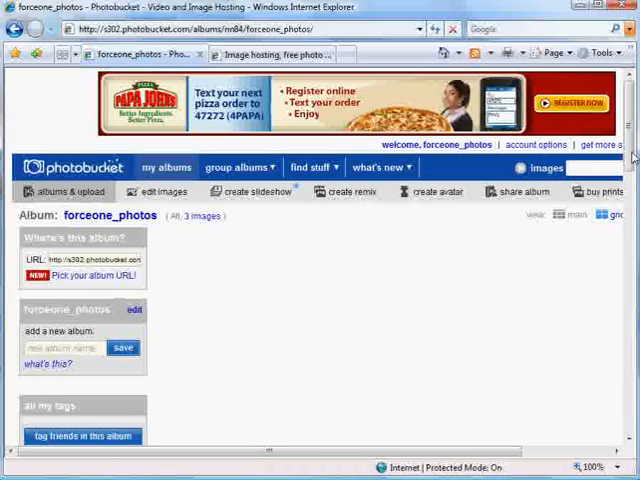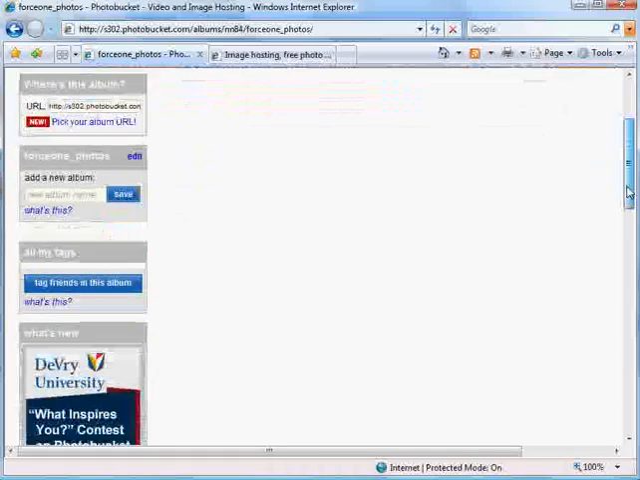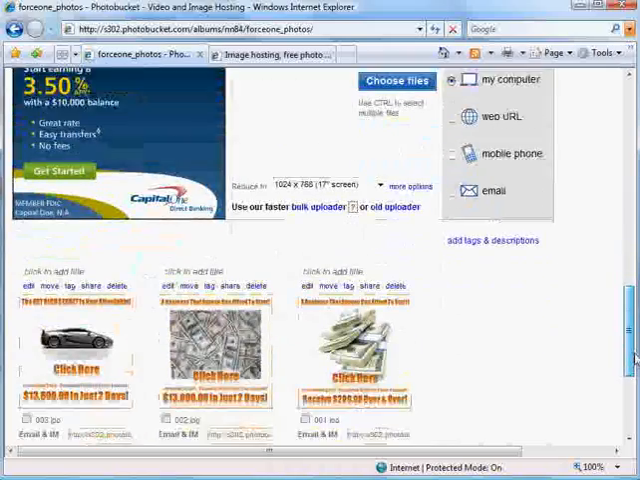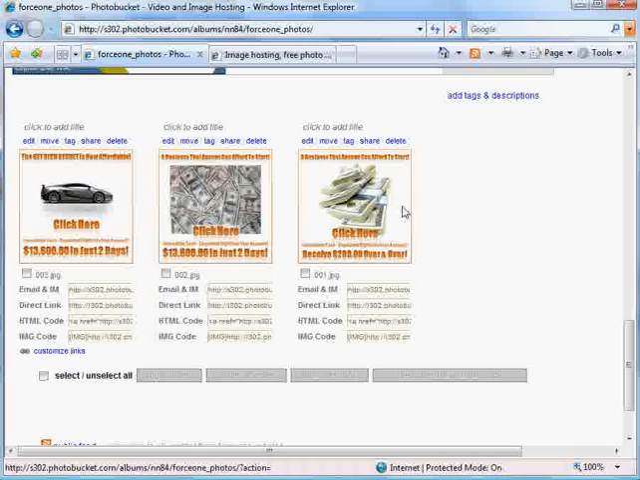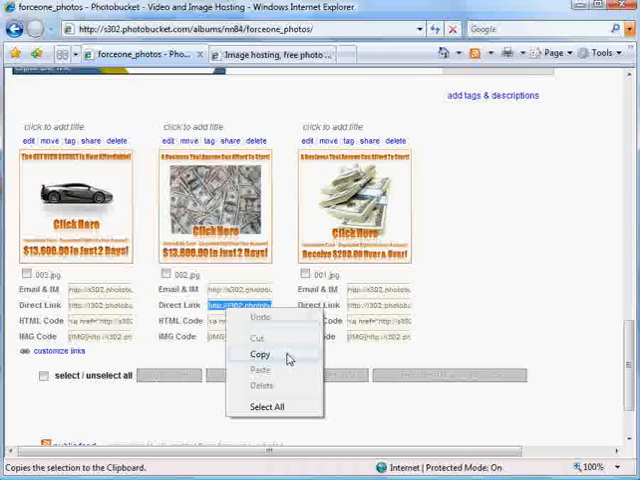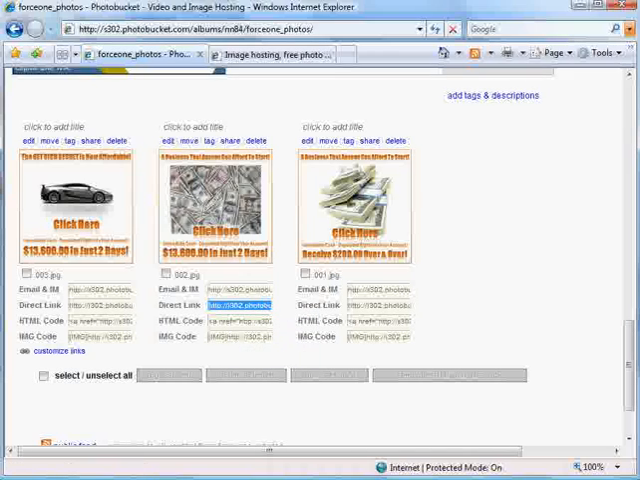Now once you upload a file to Photobucket, you can actually load your images right into Photobucket. And once you have those images in Photobucket, right here is the direct link URL on each of these photos. So here's all you need to do. For instance, I'll use this one. Right here is the direct link. So I'm going to click in there, right click my mouse and copy it, and then I'm going to go back to my notepad.